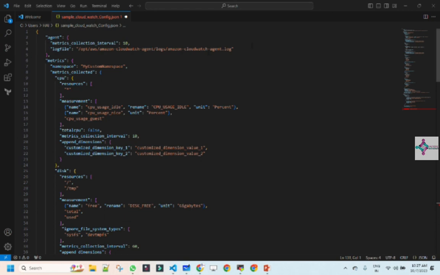So, agent. The agent piece is very important, where you define the interval at which this agent is going to send the metrics. For me, I will just put it as 5. So every 5 minutes this agent is going to send the metrics to your CloudWatch. And what is the default log file for this particular agent? You are installing an agent, right? What is the log location for that particular agent? This is the log file configuration, and this is again a metrics part.